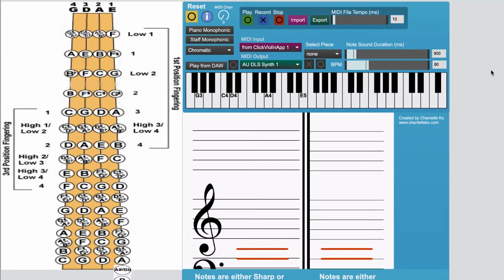Hello everybody! In this video I'm going to talk about the updates that I have added to my violin Fingerchart application, the Click Violin version of it.